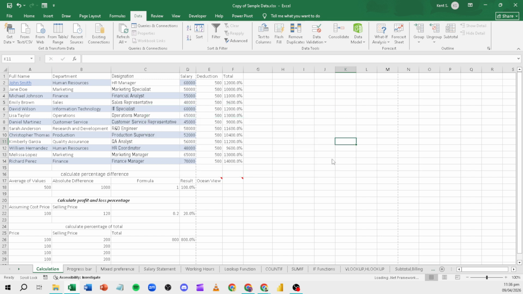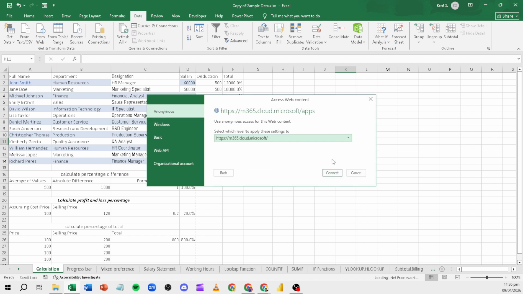Now decide how you want to bring it in. If the table already looks good, click Load and Excel will place it in your worksheet as a linked table. If you want to tidy things up first, choose Transform Data to open Power Query Editor. Here you can filter rows, change data types, split or merge columns, and remove extra headers or totals. When it looks the way you want, click Close and Load to send it back to Excel.